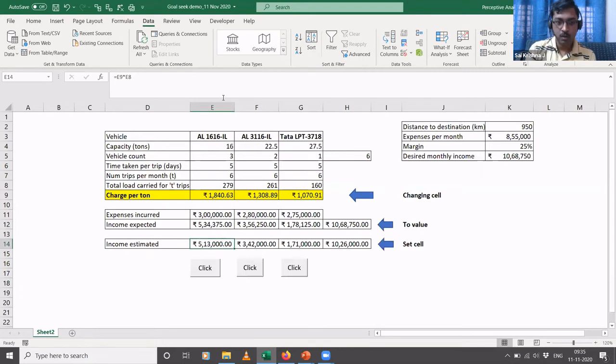How I'm calculating that is, I'm charging my customers on a per ton basis. So if I'm transporting 1 ton of goods across a particular distance, what is the charge that I should make for that? That is multiplied by the total load carried, in terms of tons. So I am charging 1,800 rupees per ton for 279 tons, and I will get an income of 5,13,000. Similarly for the other types as well.